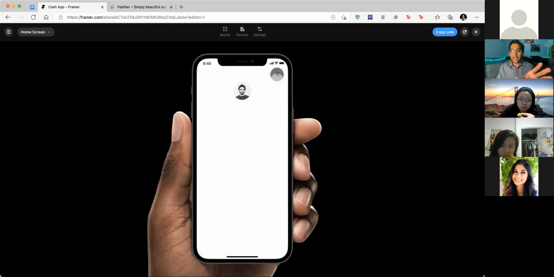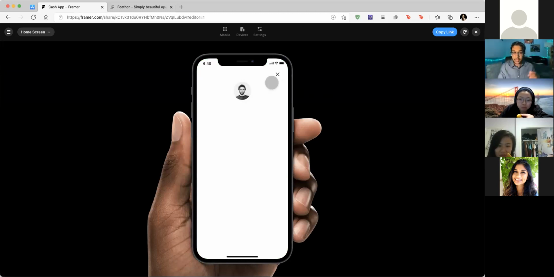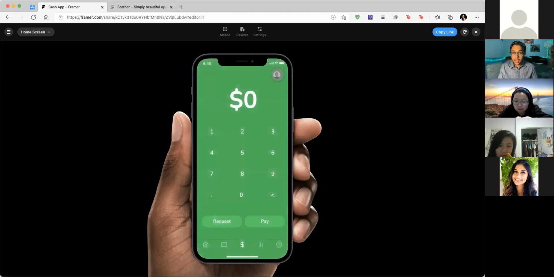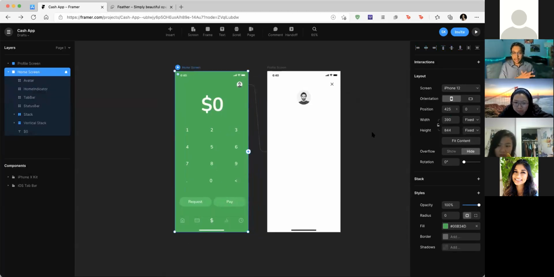the profile screen, or the avatar, smoothly transitions into the next screen. And I think that's really cool. It also works really, really smooth. Yeah, so that's just magic move, and that's how to do transitions and also really short, fun animations in Framer.